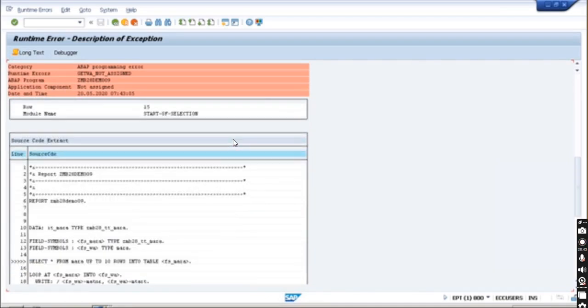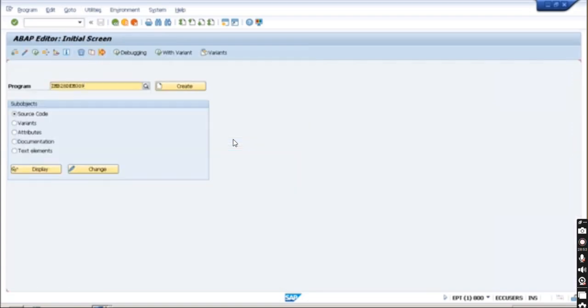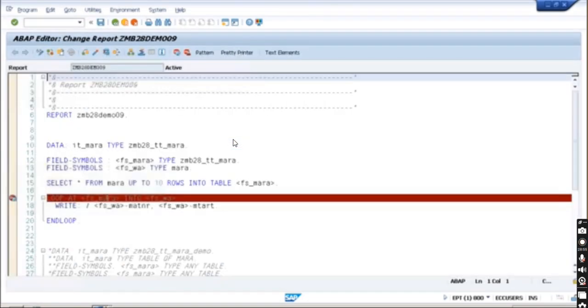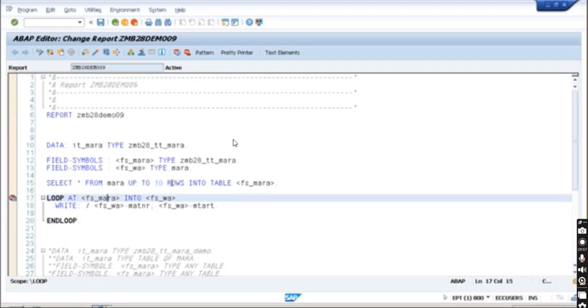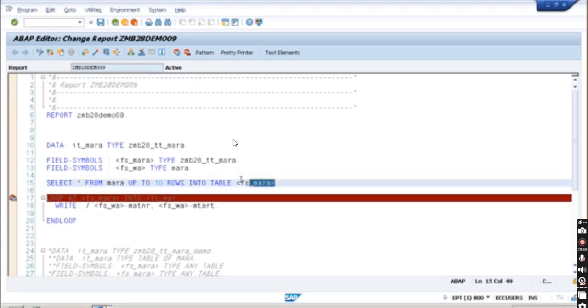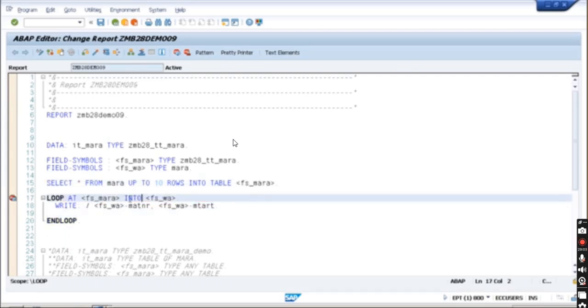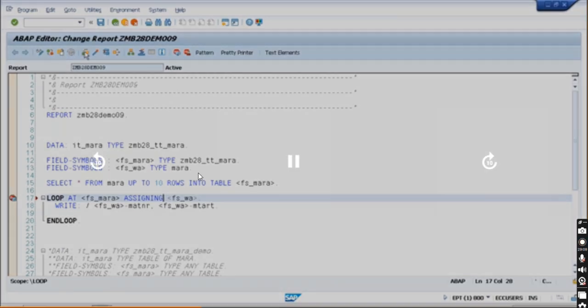Field symbol has not been assigned, because I have not assigned, and without assigning I'm trying to access my field. So that's the mistake I have done. This fs_mara, this particular field symbol, I'm using INTO here. Instead of INTO, I have to use ASSIGNING over here.